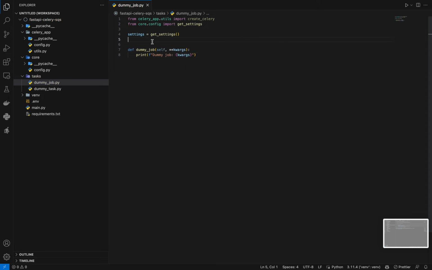And how will Celery recognize this is a Celery task? For that we need to tell Celery. So we need to initialize the Celery application, create_celery, and then use celery.task. Then we can define the name and so on. So this is basically dummy_job, and bind should be true. Acknowledge late, we can define acks_late true.